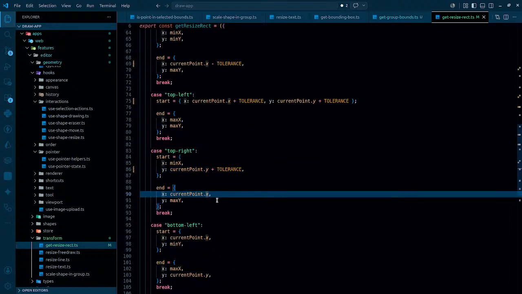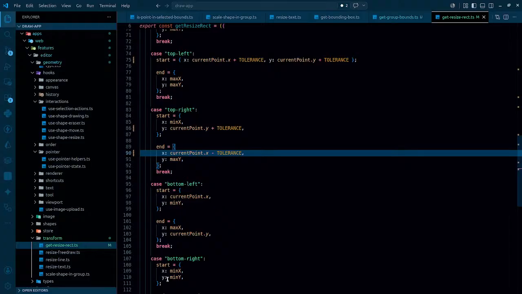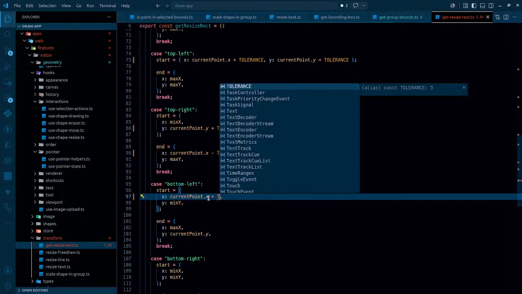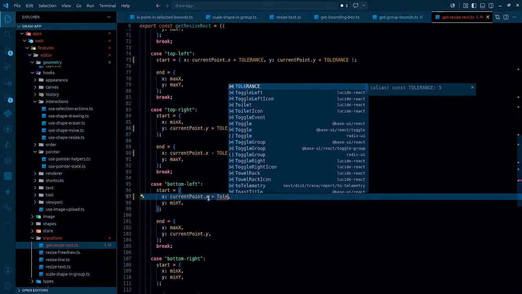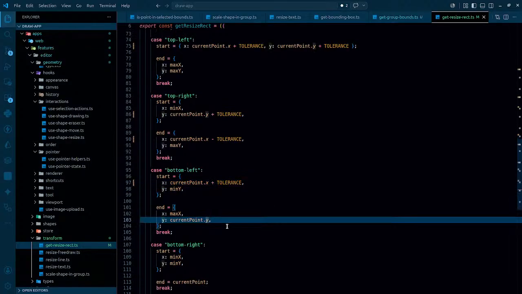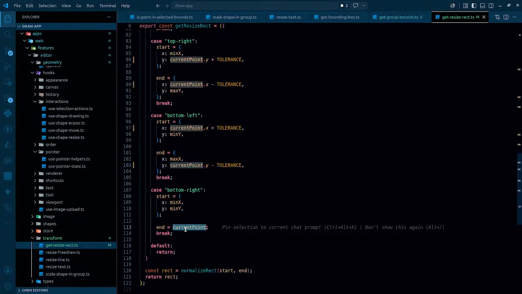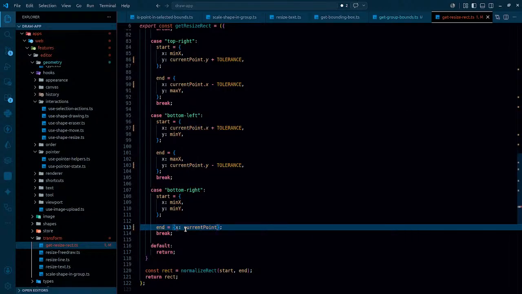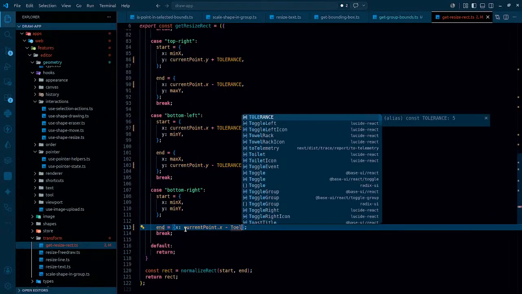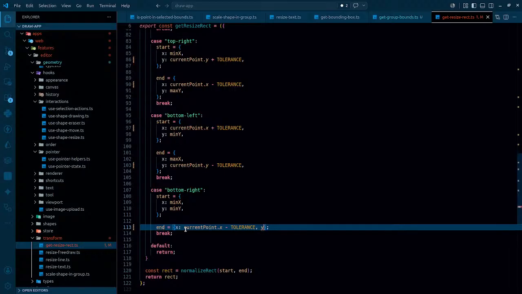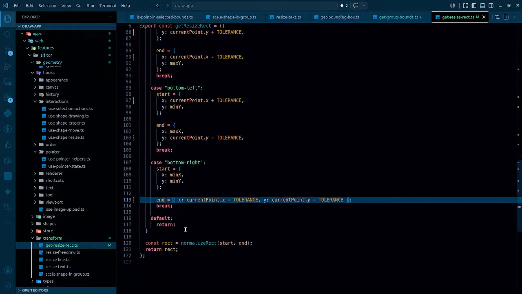And from the end we have x. From x we actually need to subtract it. And bottom left, this one. In that case, x, I need to add the tolerance here. And y, I need to subtract the tolerance here. And this one, last one, x is gonna be current point dot x, subtract the tolerance because this is the end, current point dot y minus tolerance, just like this, and then do the stuff.